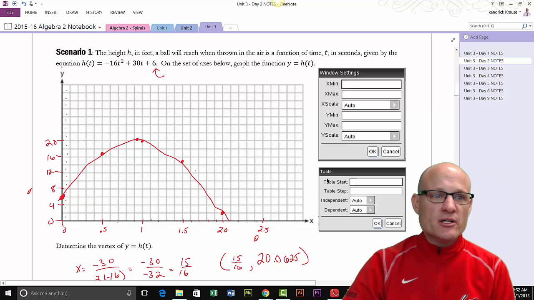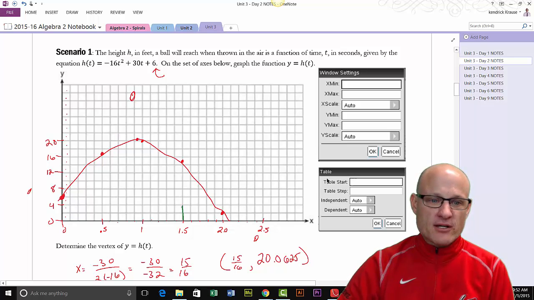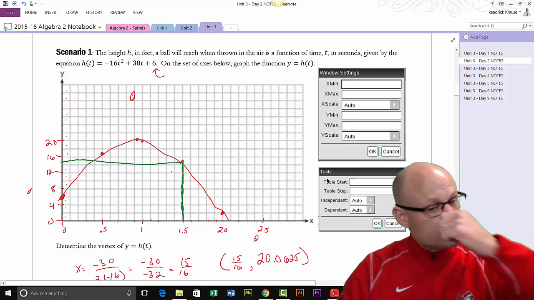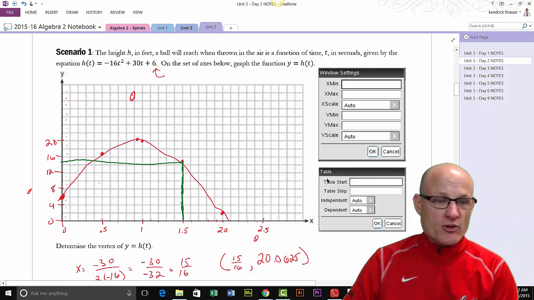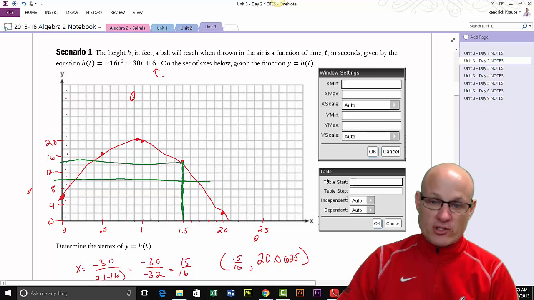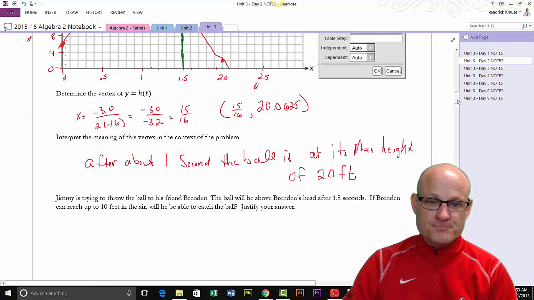So what we'll do is we'll grab my pen, and I'm going to grab green, and I'm going to go up 1.5 seconds. And at 1.5 seconds, this ball is approximately 15 feet in the air. And he can only grab up to 10 feet. Is he going to be able to grab the ball? The answer to the question is clearly no. All right, let's move on.